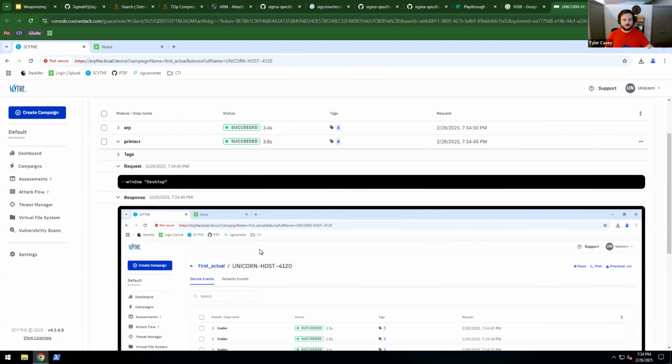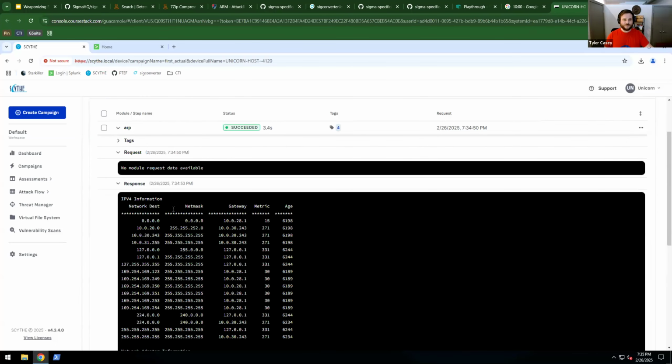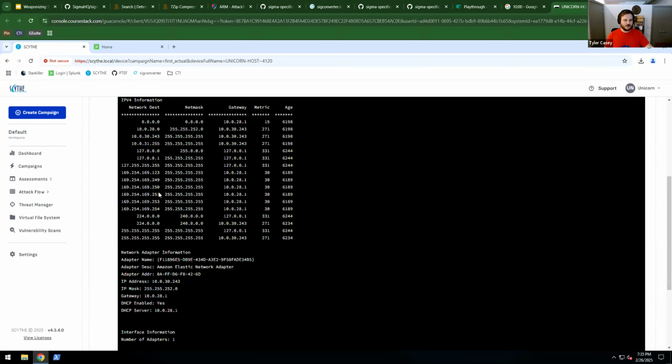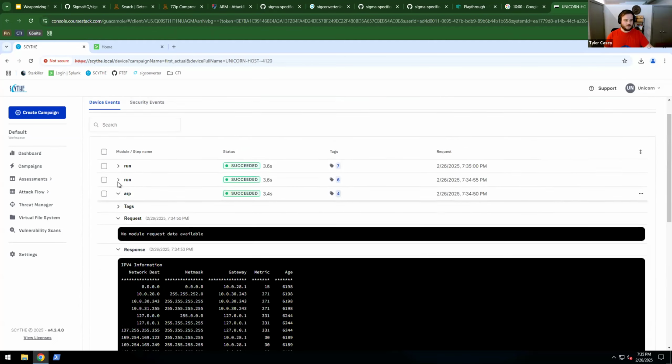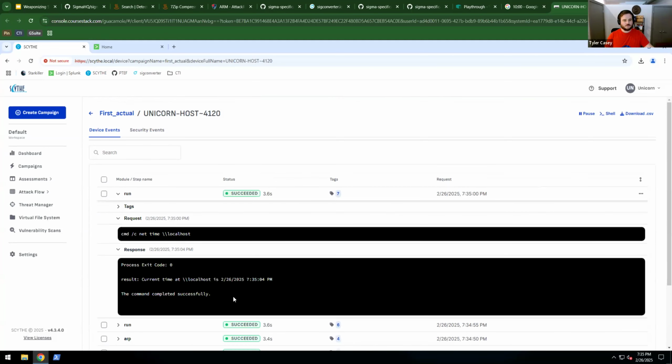Going, we can see our screen here. So if you click the little drop down next to it, you can see the request and the response of what we get here. Run, who am I, administrator, run system time. Okay, that's what we were waiting for.